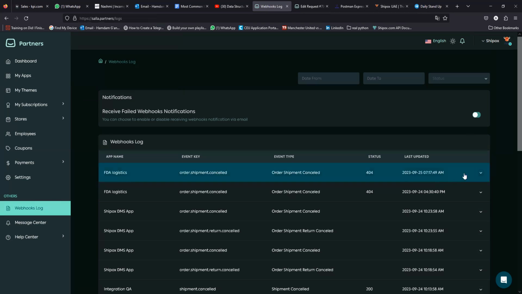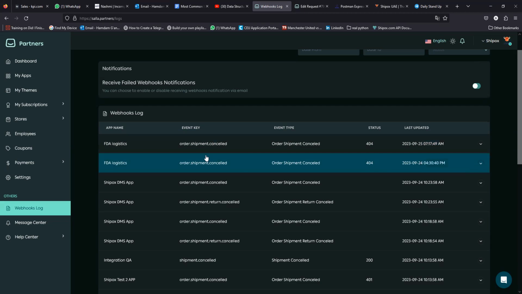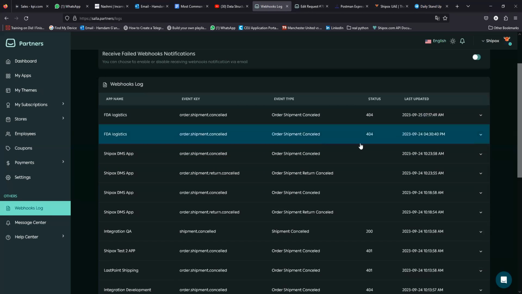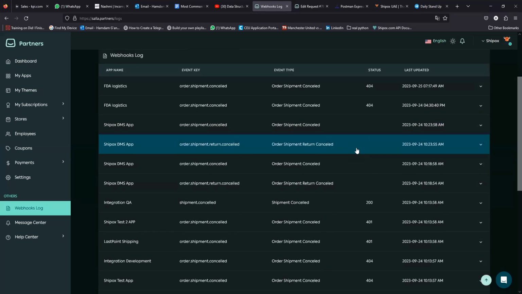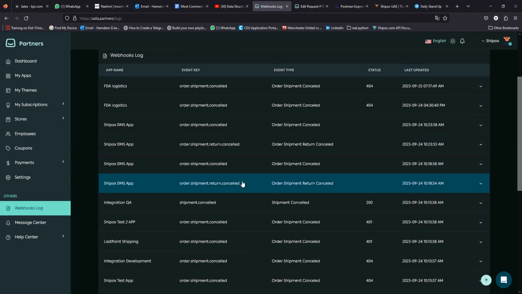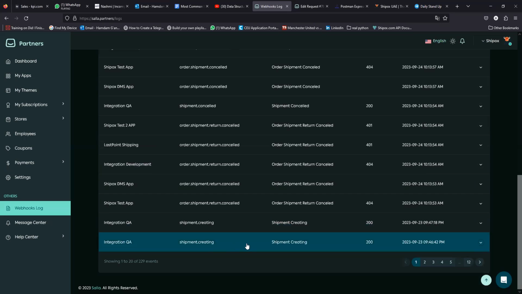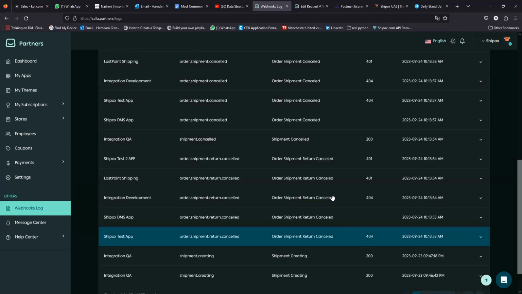For example, these events are being sent, right? But for 404, that means Sala is sending us these events, but Shipox is not responding, or the Shipox side doesn't implement the mapping. The same goes for a lot of order push events. Shipment creating event is most important. If you look at, for example, shipment creating, that means Sala pushed the order, 200 success, that means Shipox has that order. So these logs are really important.